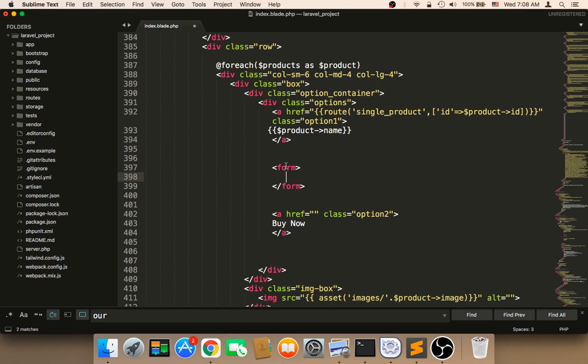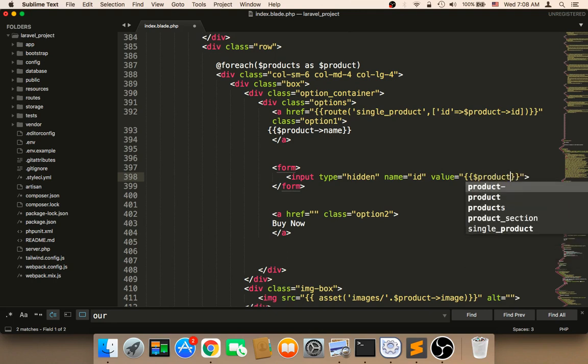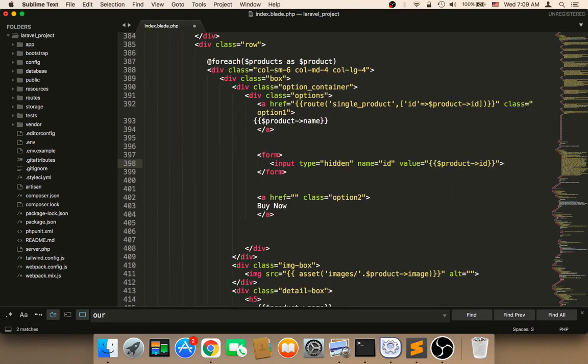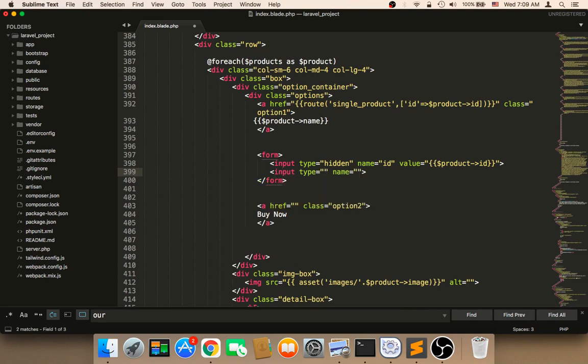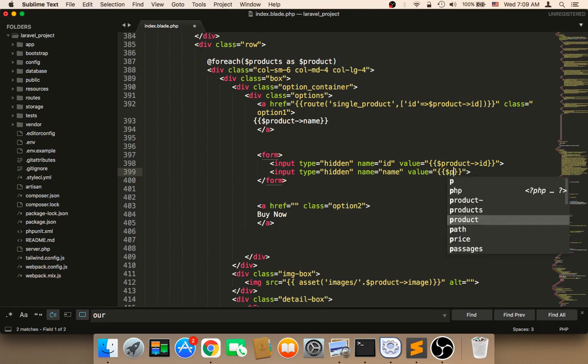the product to cart. So the first thing that I'm going to store is an input, and the input is going to be hidden, and the name is ID. We need to know the ID of the product that we will add to cart. So here the value is going to be equal to double curly braces and then $product->id. Second, the second thing that we want to store is the product name. I'm going to say name is equal to name, and then the value is going to be equal to double curly braces, dollar sign, and then $product->name.